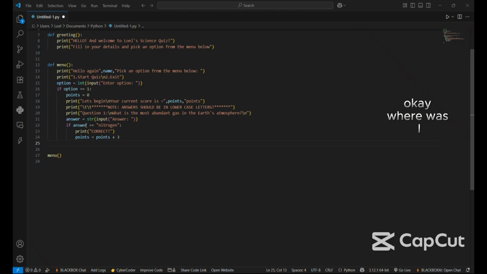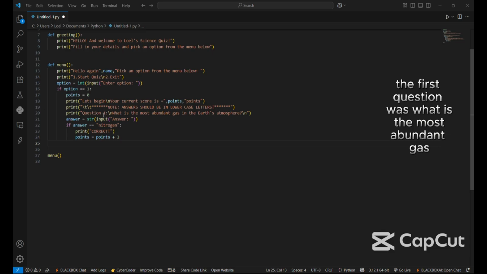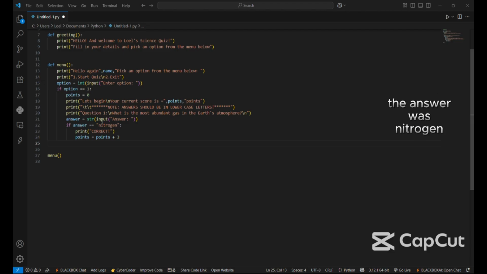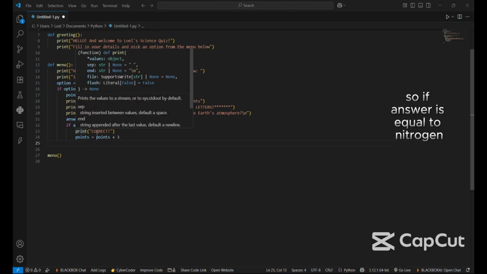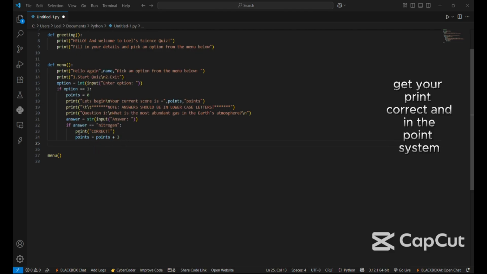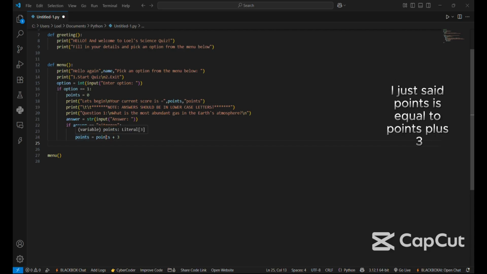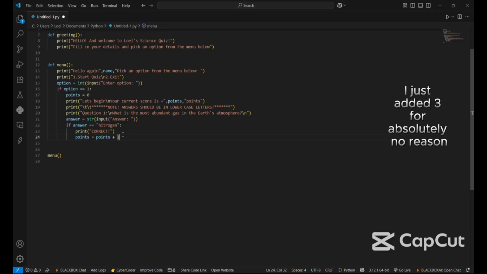Okay, where was I? Oh yeah, I added. Okay, the first question was, what is the most abundant gas in the Earth's atmosphere? The answer was nitrogen. Keep in mind the answer should be in lowercase letters. So if answer is equal to nitrogen, print correct. And in the point system, I just said points is equal to points plus 3. I just added 3 for absolutely no reason.